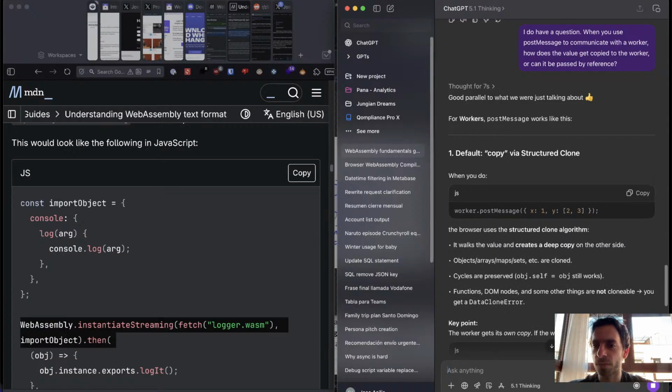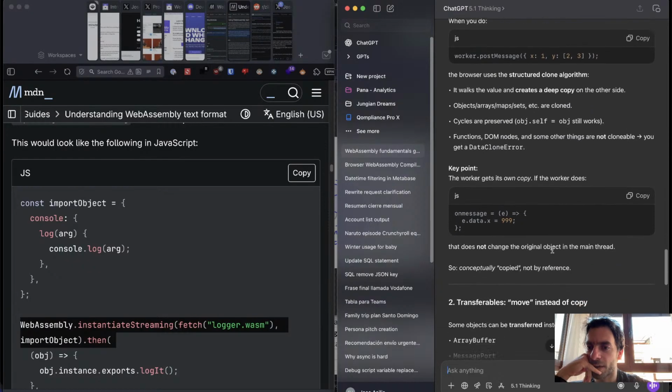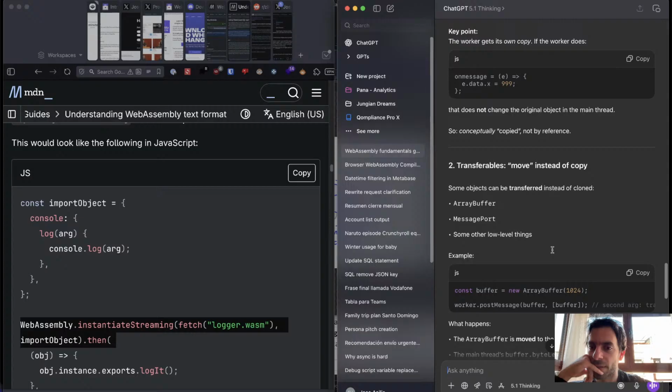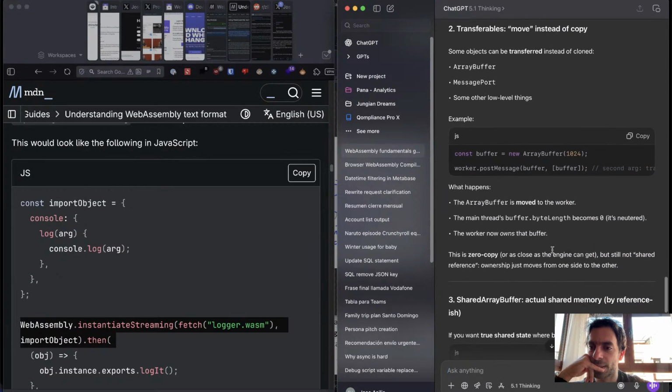Copy via structured clone. When you do postMessage, the browser uses a structured clone algorithm and creates a deep copy on the other side. Yeah, that's it. It gets its own copy. If the worker changes it, that does not change the original array buffer. Exactly. Similar low-level things. Right, it's neutered. Interesting, that's a very interesting word. I've never heard about it. This is zero copy, or as close as the engine can get, but still not a shared reference. Ownership just moves from one side to the other.